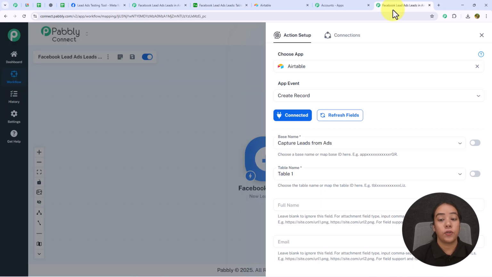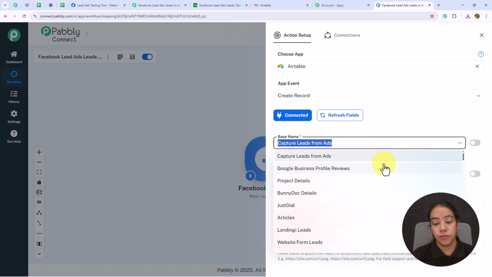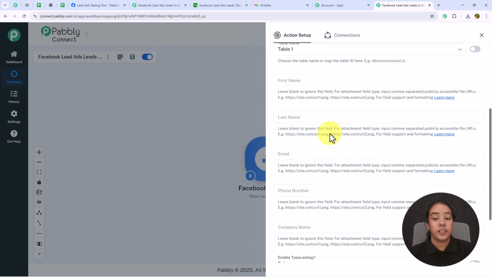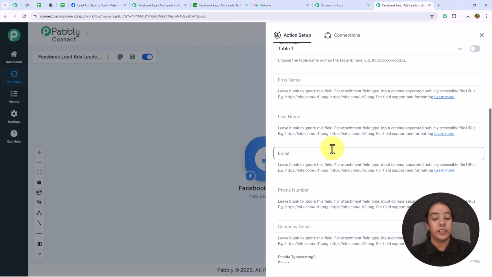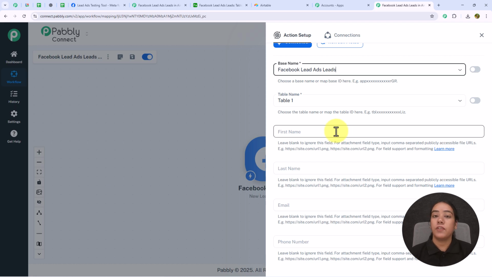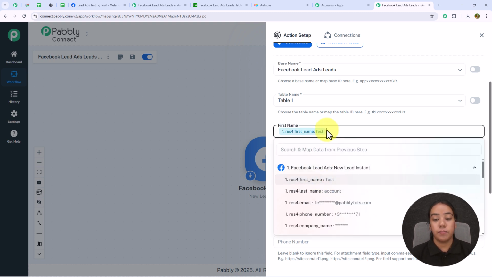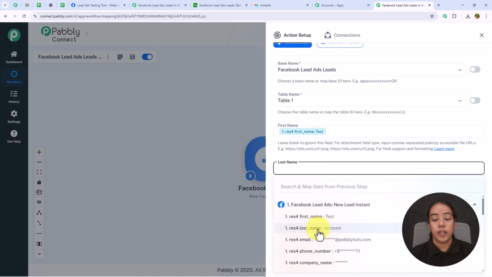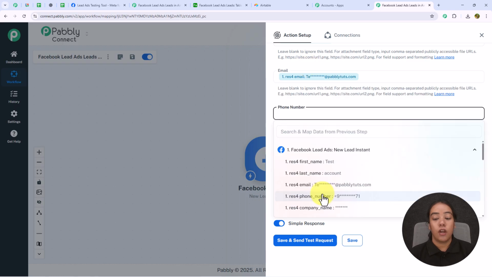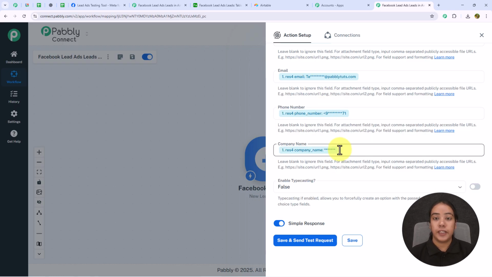After that, I'm going to select same base name, which was Facebook lead ads. And after that, I'm going to map every single detail like first name, last name, email address, phone number and company name. Mapping detail from previous step help to automatically update your data whenever a new lead is captured on the trigger setup. Here I'm going to map first name. After that, I'm going to map last name. Similarly, I'm going to map email address, phone number and company name.